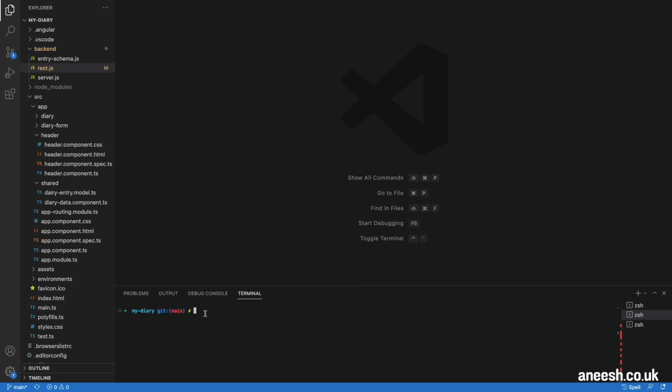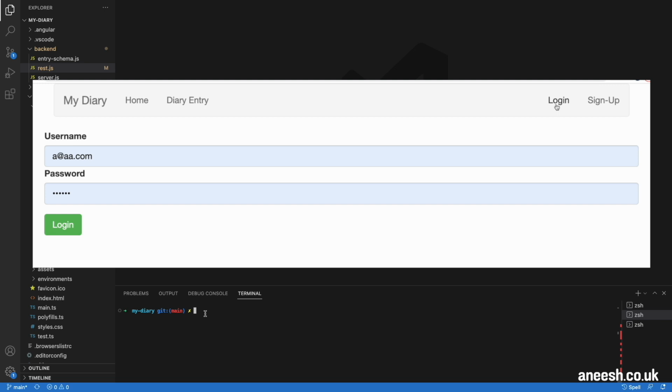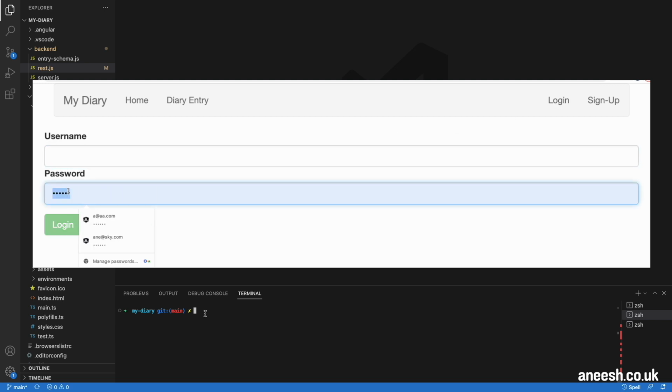So we're going to begin adding authentication to our web application with the visual components first. This will include a brand new login page for users that have already signed up to the diary, and also a sign up page which is used to register new users.